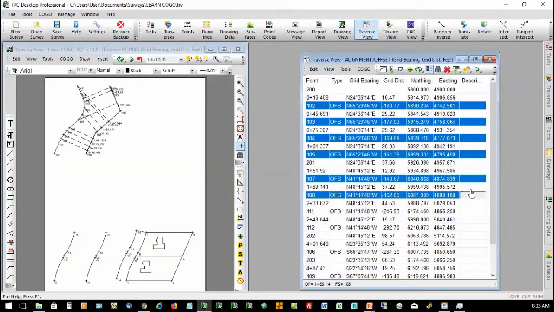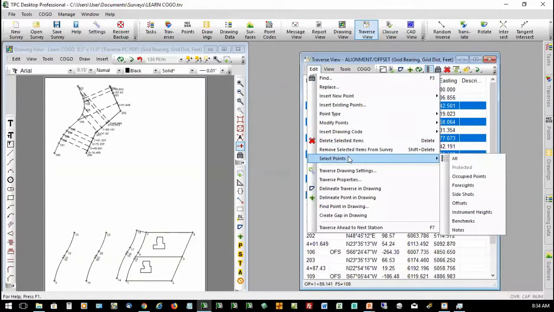It's a real pain. So what I've got now is a new tool here where I can select all points, protected points, occupied points, foresights, side shots, offsets, instrument heights, benchmarks, notes. This would be really handy. Let's say you imported a TDS raw file and you had the option on to include notes, and you've got this traverse that has 10 times more notes than it has points. Well, I could select them all very easily here, just like this. I'm going to select all my offset points.